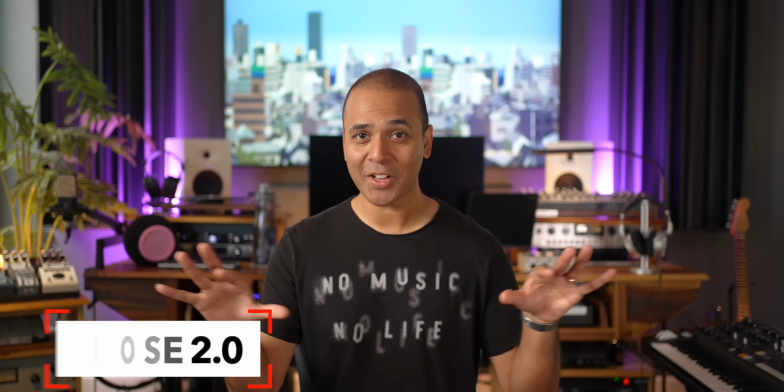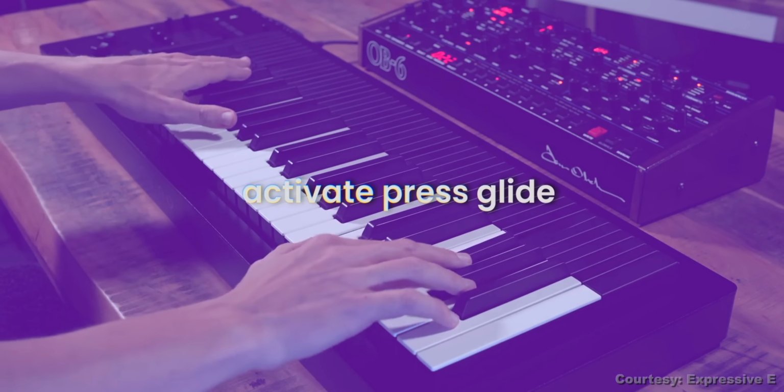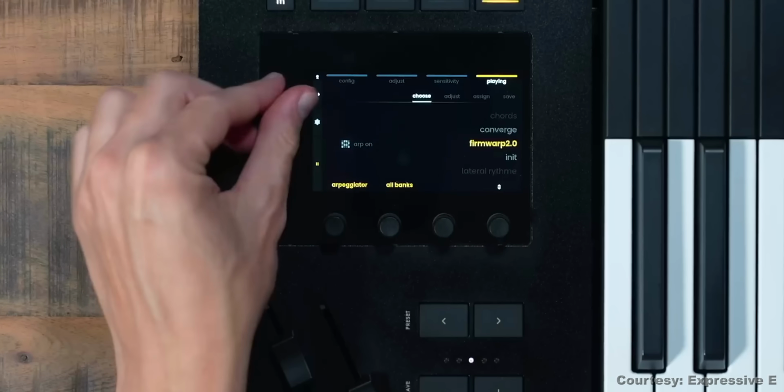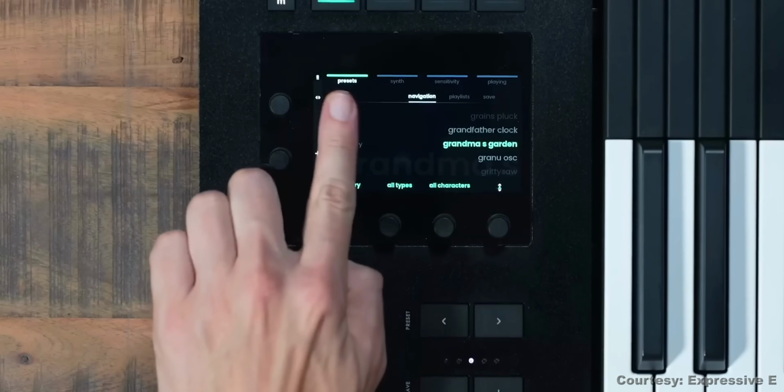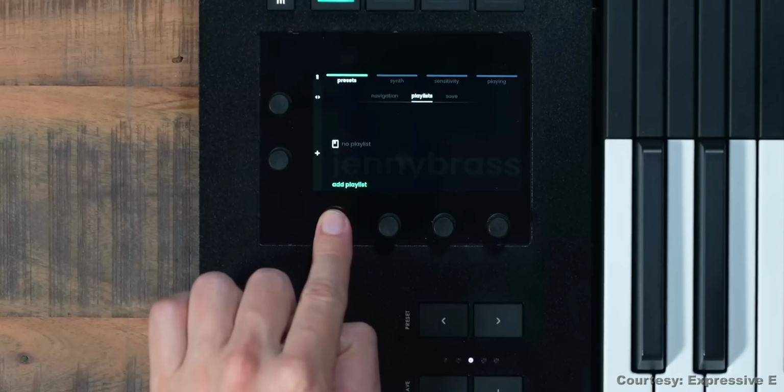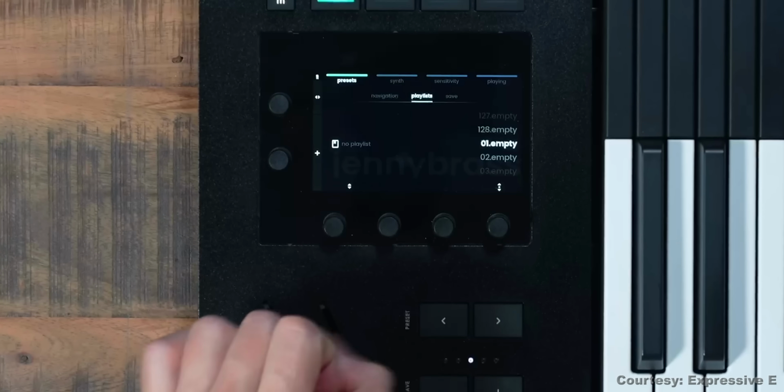Great news for Osmose keyboard owners. Expressive has released a new free firmware update that gives you new features like the ability to press glide with external MIDI devices and also use the MPE arpeggiator with external MIDI. You also now have the option to save preset favorites and create playlists, and they've added a new sound bank management system. There are several other improvements as well. You can read all about the new features and download the new firmware on the Expressive site.